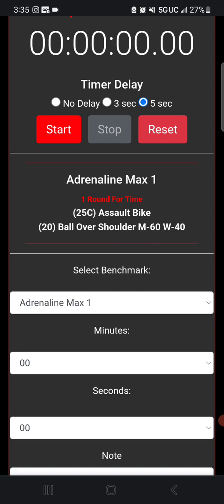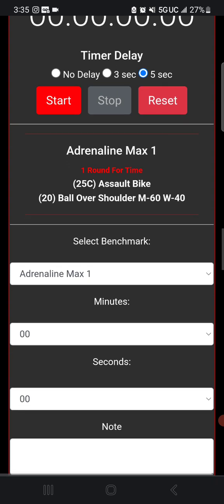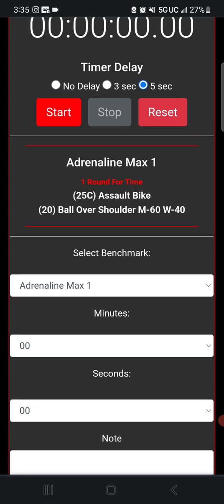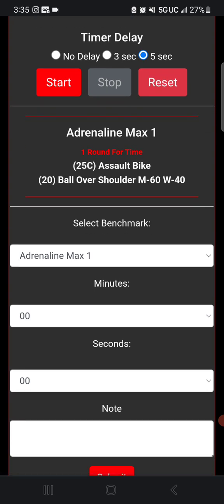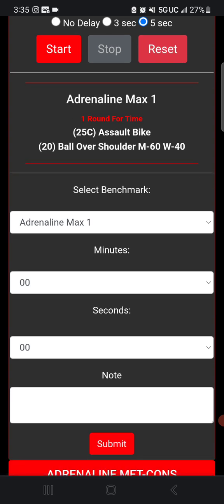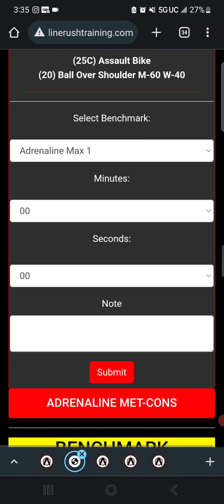So Adrenaline Max 1, we've got 25 calories on the bike and 20 ball over shoulder. It's got the weight that we'll be using right there. So you could go ahead and get your setup ready and then start your clock. Go as quickly as you can. Stop the clock when you're done. And then here you can record your stats. Put a note there if you want to, and then hit submit when you're done.